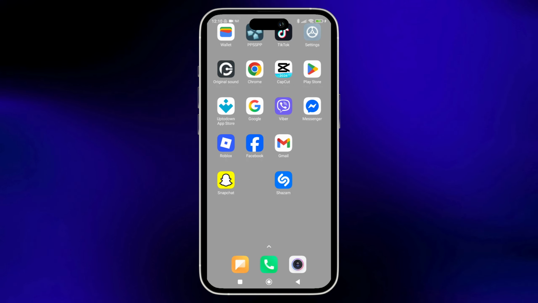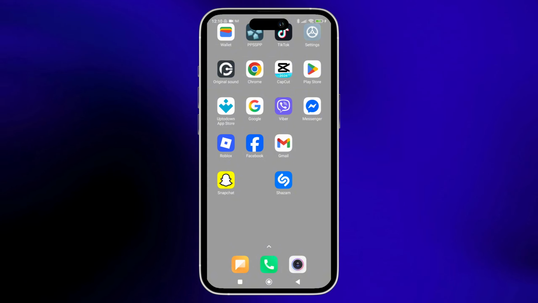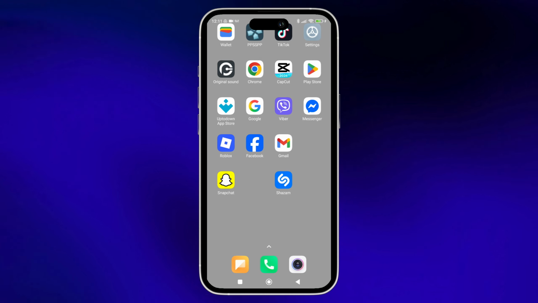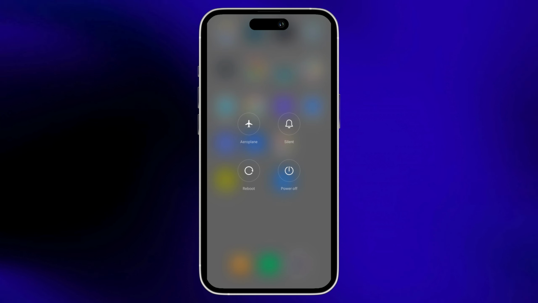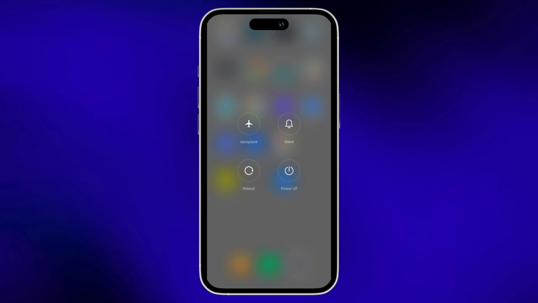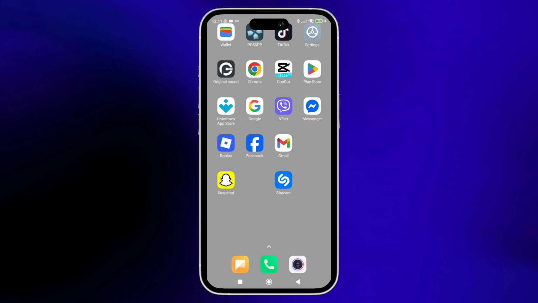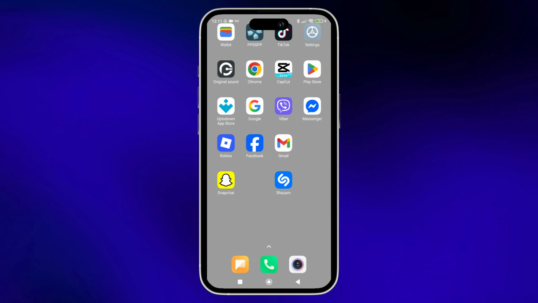And with that, moving forward to fix number 4, that is to boot into safe mode. A third party app may be causing the issue. So what you can do is simply press and hold the power button, then tap and hold power off and select safe mode. If the phone works fine in safe mode, then you can simply uninstall recently installed apps to fix the problem.